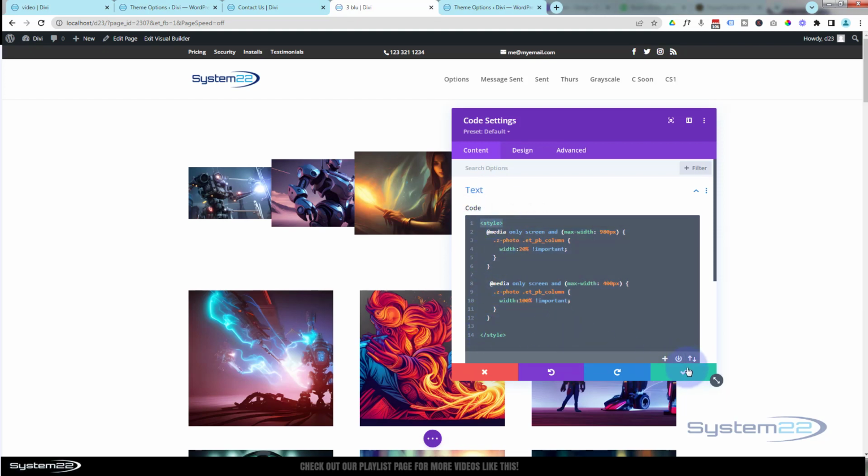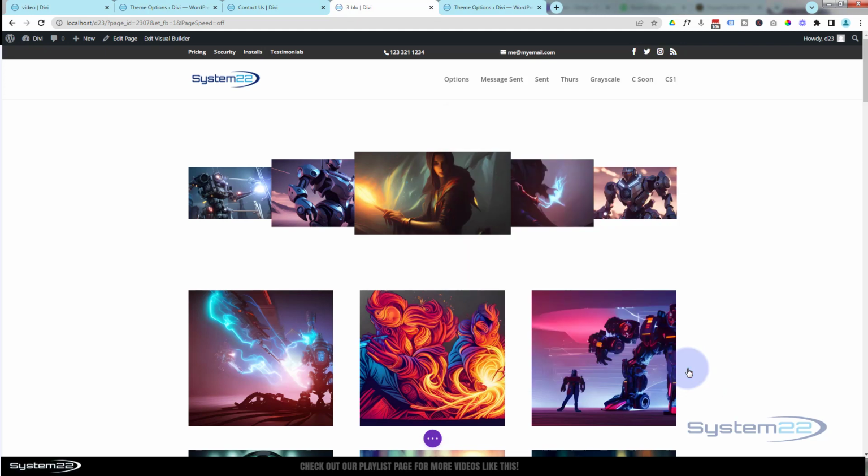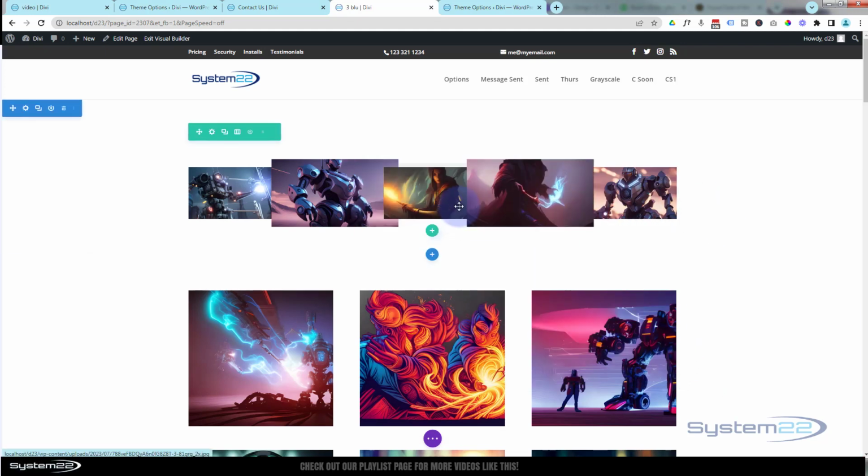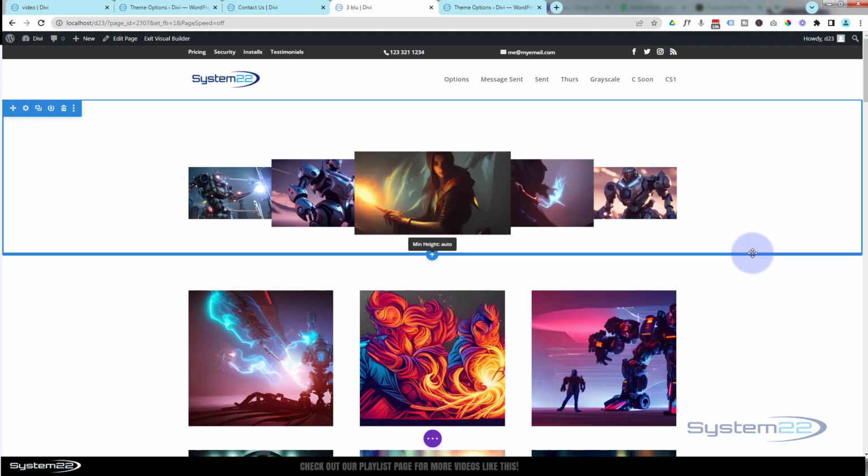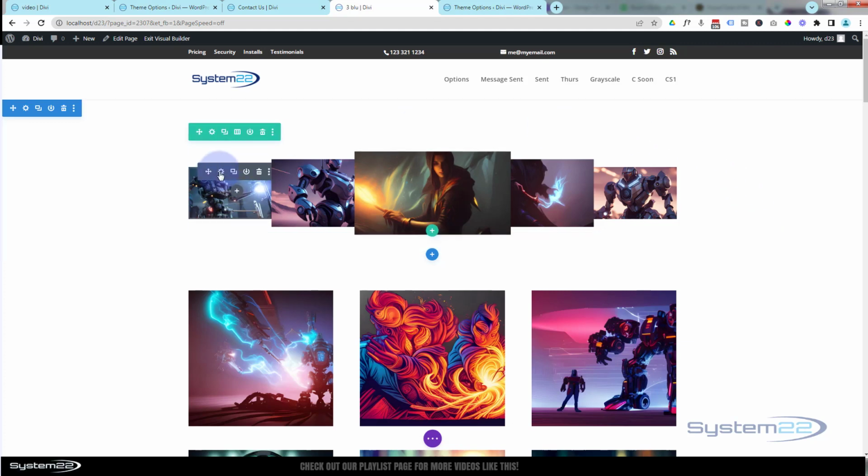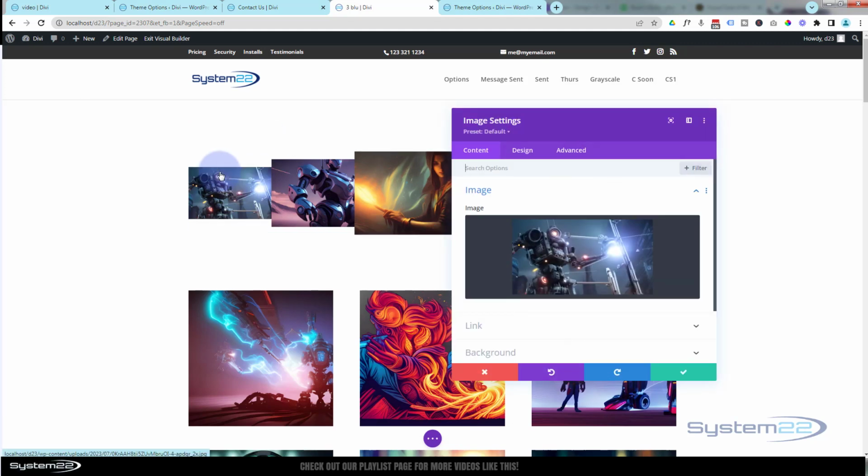Great. Well, that should take care of most of it, but we've still got our scaling going on. And I don't want that to happen on mobile because that'll look kind of strange. So let's go into our little images here. So remember, we got them scaling up when we hover over them.